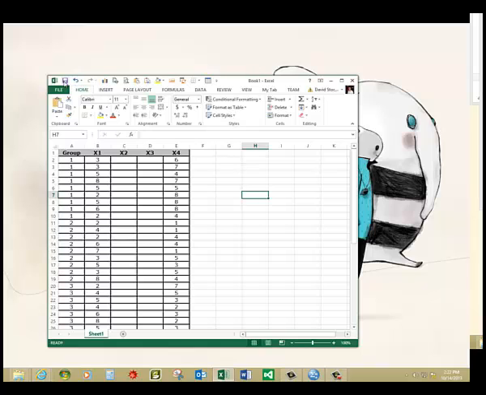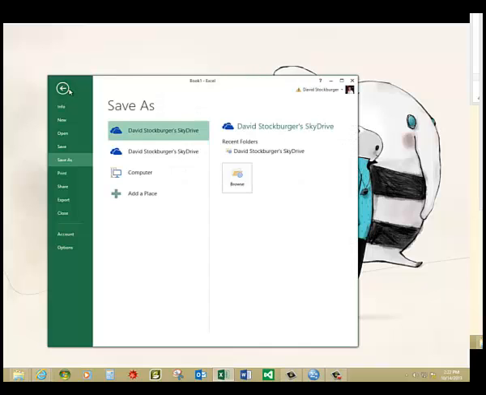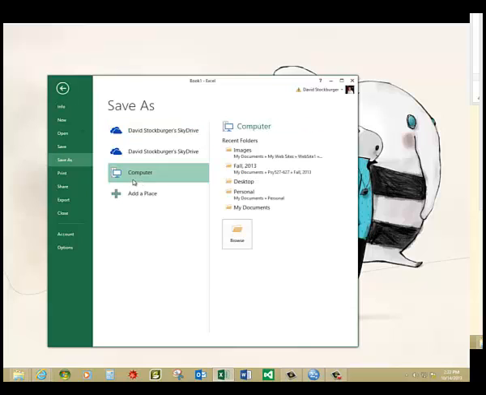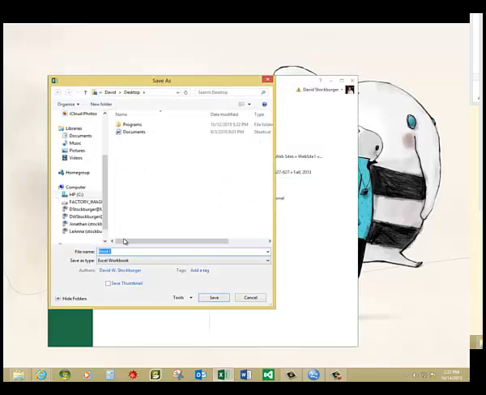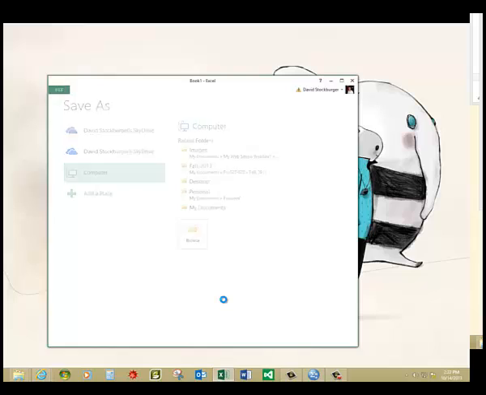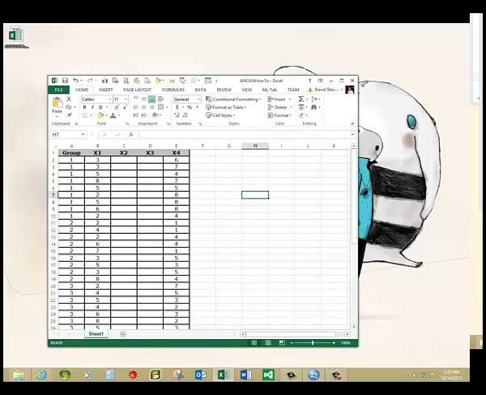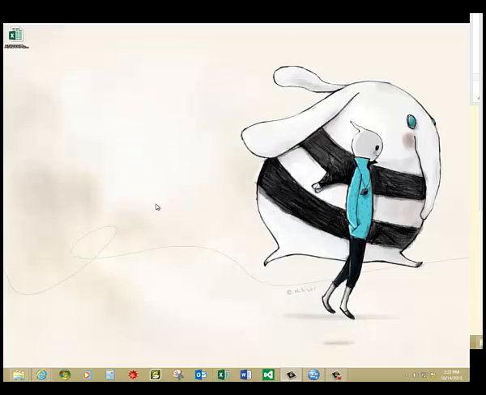We want to save this someplace where we will remember it. Let's put it on my desktop. And we'll call it ANOVA How To. We don't really need the Excel file anymore, so we will exit out.